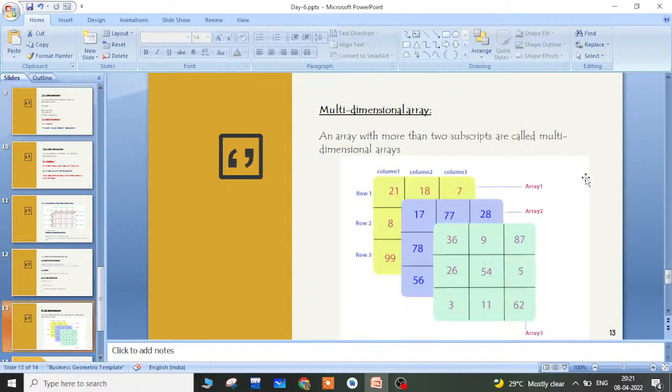And then the third category of arrays are multi-dimensional arrays. So we can say a multi-dimensional array is nothing but an array with more than 2 subscripts. So we can have more than 2 subscripts. That array is said to be a multi-dimensional array. So we can have 3 subscripts, 4 or 5 or something. When you have a multi-dimensional view, you can take a cube. So we can see in different dimensions.